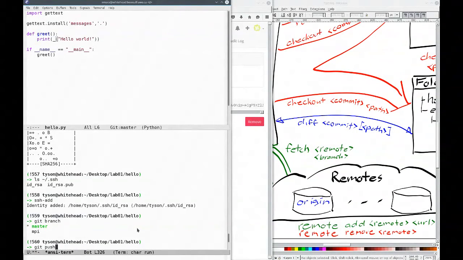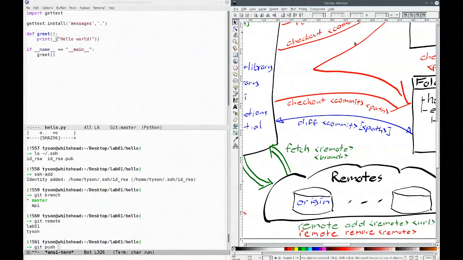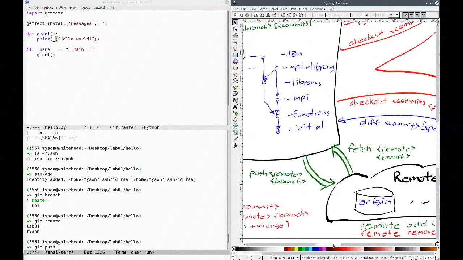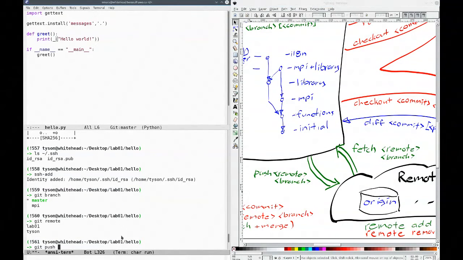So git push. Let's have a look at our remotes. Git push was our push command here. If we go back over to this side, push the remote to the branch. So git push, the remote in this case is lab01. So I can choose between, I mean, if I say Tyson, it'll fail because I don't have permission, but I want to say push to lab01. Let's push the master branch.